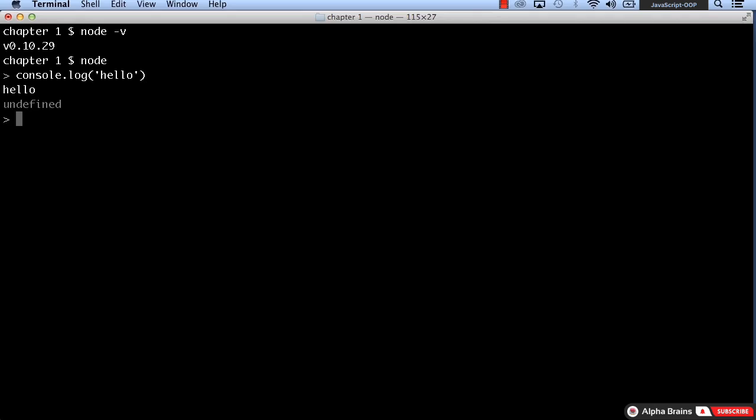You'll notice that it printed hello, which is what we had logged to the console, and it also returned undefined. That's because the console.log method returns undefined. If we were to enter a value or invoke a function that returns a value, we would see the value. For example, if we just type the value hello as a string, it will return the value hello as a string. Using a REPL is a great way to learn because you have immediate feedback.